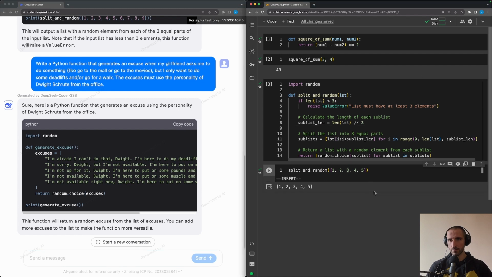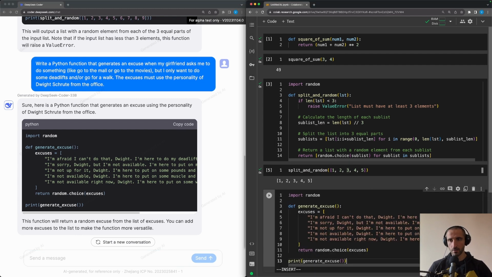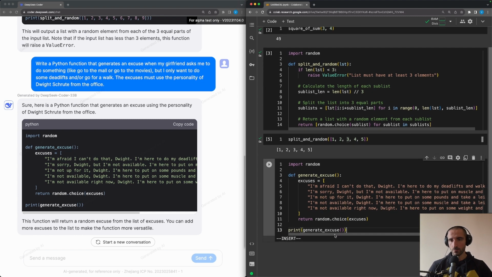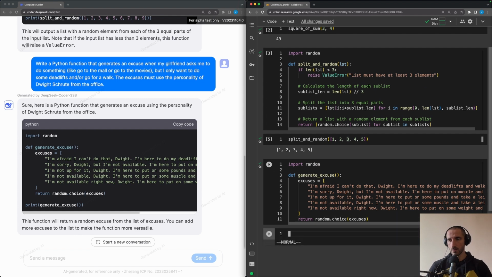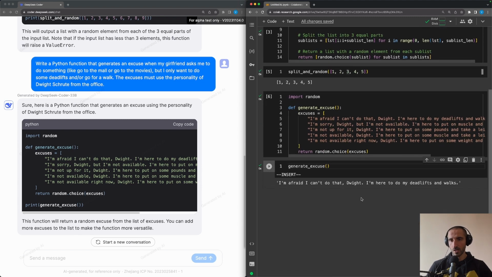Let's check it out. I'm going to paste it in here. So it even included a sample code. Let's execute this and actually generate an excuse. I'm afraid I can't do that. I'm here to do my deadlifts and walks.